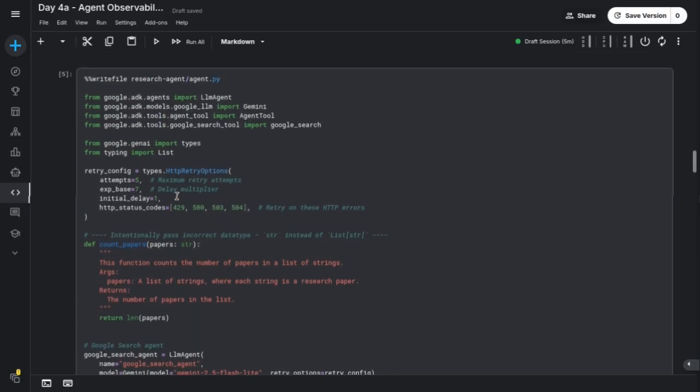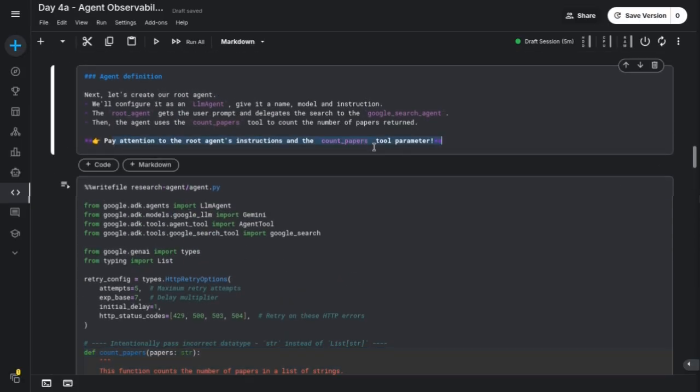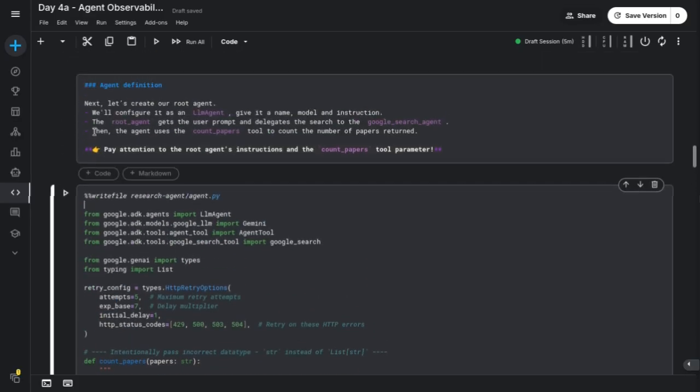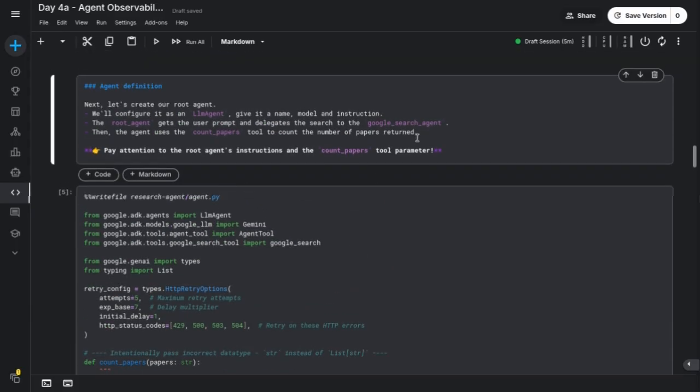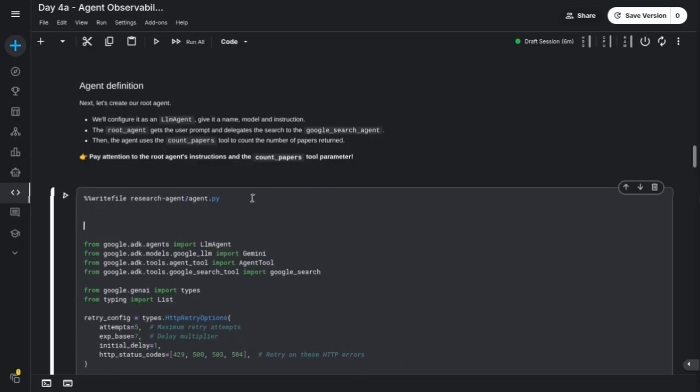As you have noticed here, they also say, pay attention to the root agent's instruction and count papers tool parameters. As you read here, the agent uses the count papers tool to return the number of papers written, right? But we are returning the number of papers, and if you want to return the number of papers as input, you must get a list. I'll just write down what I'm trying to say here. Just bear with me. Enter, and let me just put some block strings here.